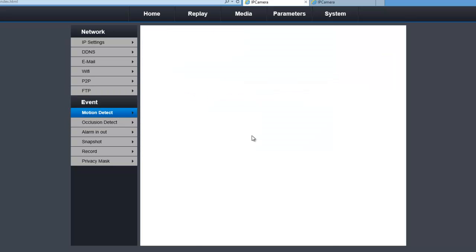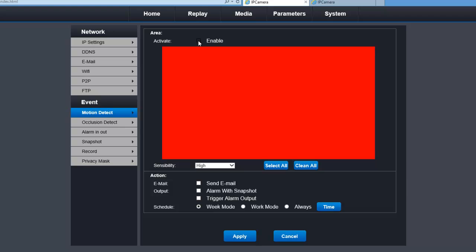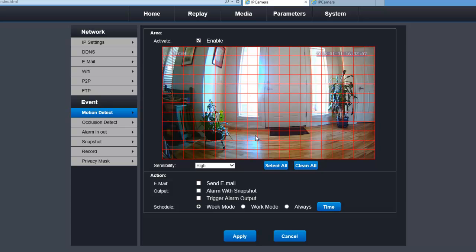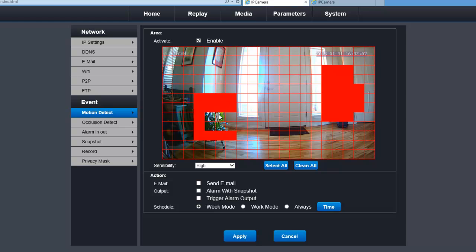In here, motion detect is a little bit easier to configure. We would go ahead and enable it, and then we would clear all. If you have a window and you don't want the breeze that blows the branches around to trigger your camera, you could outline the various things that you don't want triggering your camera. For everything else outside of these areas, you set your sensitivity: very high, normal, or low.